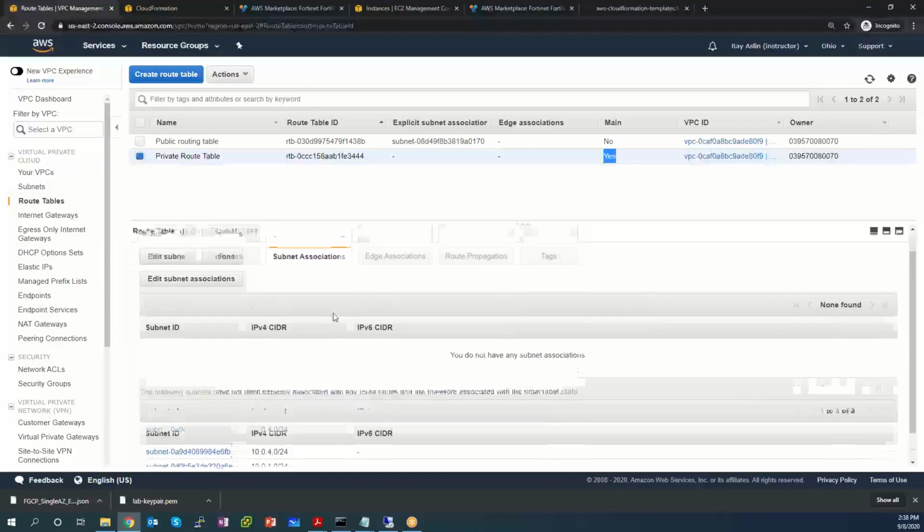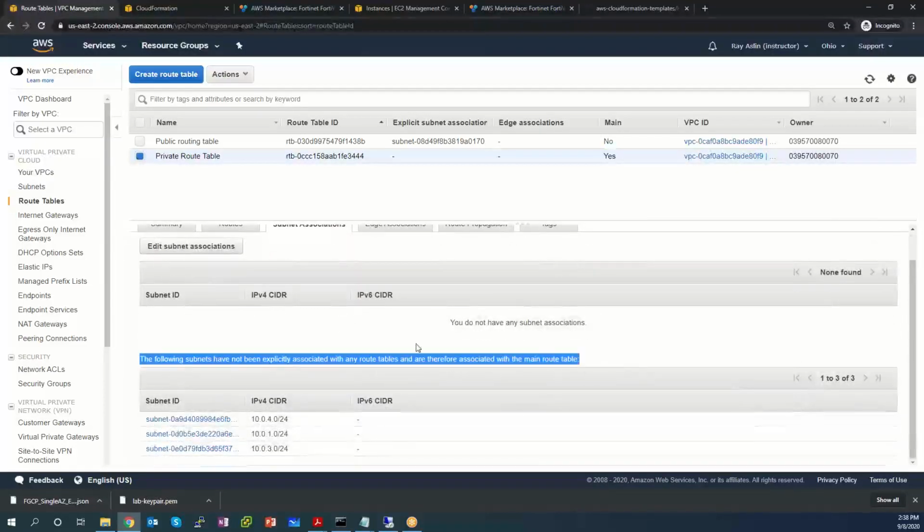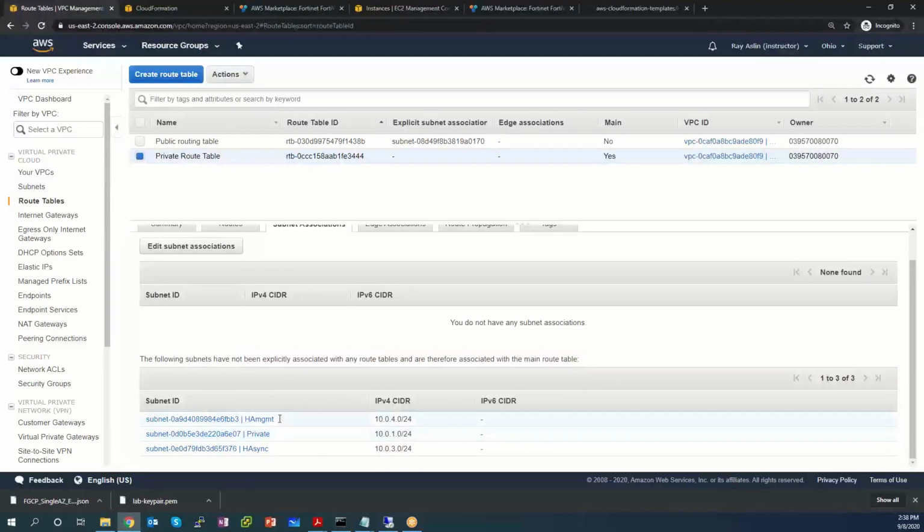And then I see this message under subnet associations. It says the following subnets have not been explicitly associated with any routing tables, so they're associated with the main. This is telling me these three subnets are associated with the main table because you haven't explicitly included them with a different routing table. And if we look carefully here, it's all of the subnets except for public. I need this HA management subnet not to be associated with private. I need it to be associated with public.